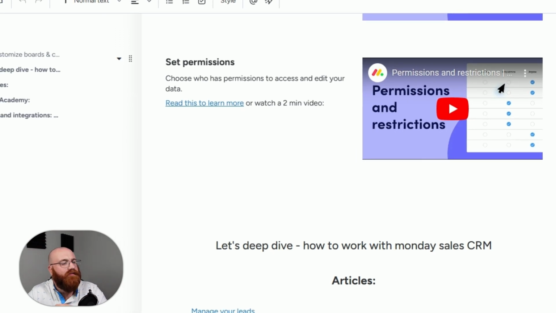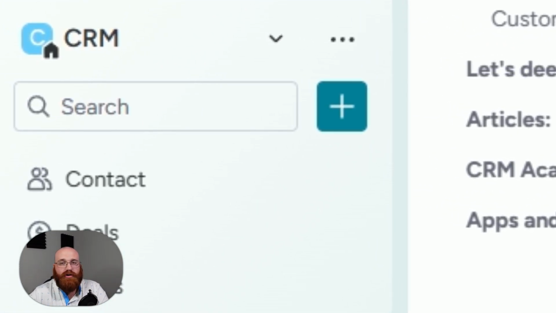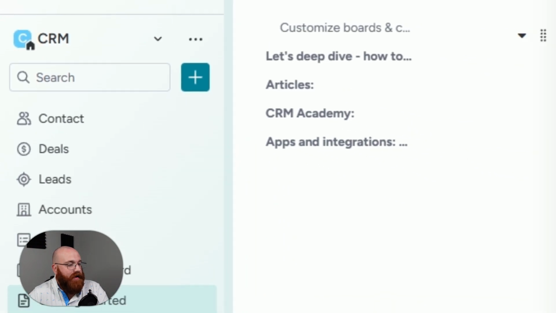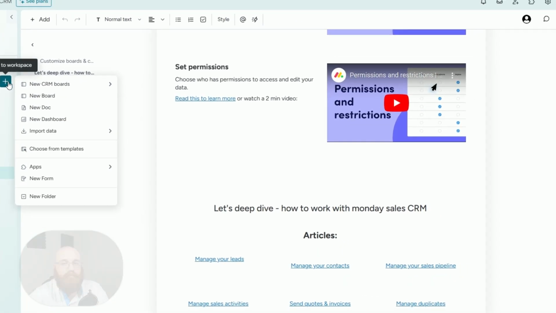Now that you're familiar with the features of Monday Sales CRM, let's start exploring how you can add even more functionality by integrating it with other platforms. To integrate Monday Sales CRM with other platforms, start by clicking the plus button next to the Search tab in the left menu. Then scroll down to the Apps and hover over it. Click on the Explore App Marketplace to be taken to the Monday.com App Marketplace.